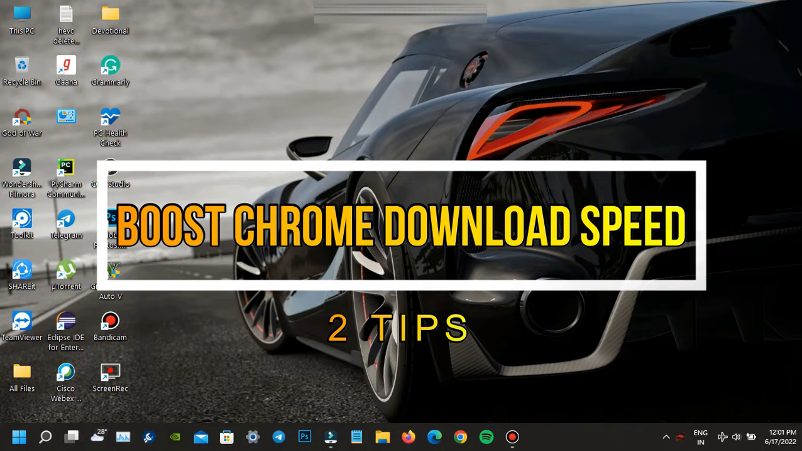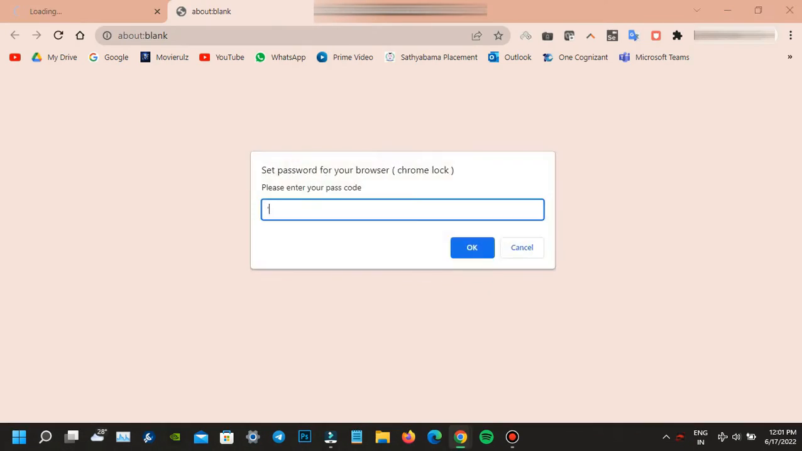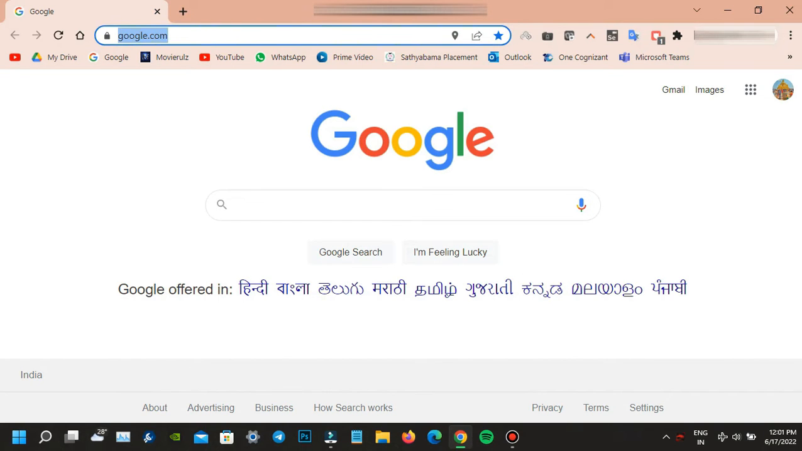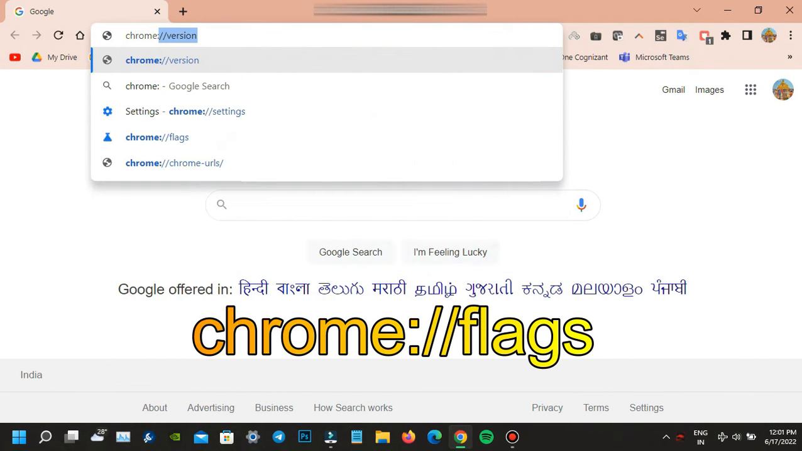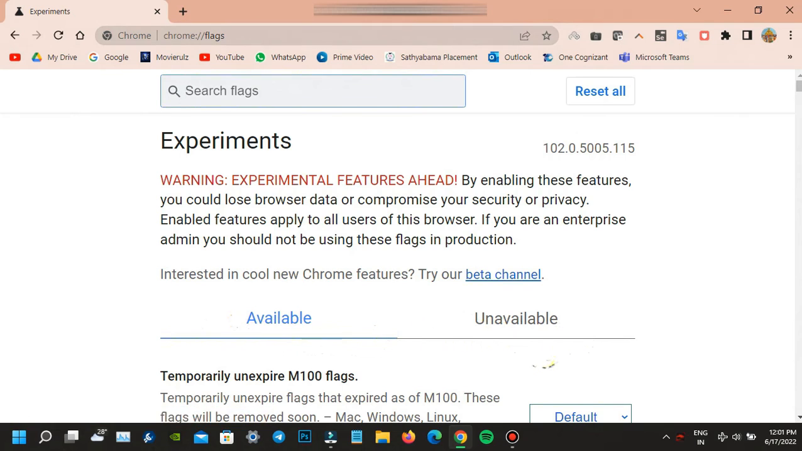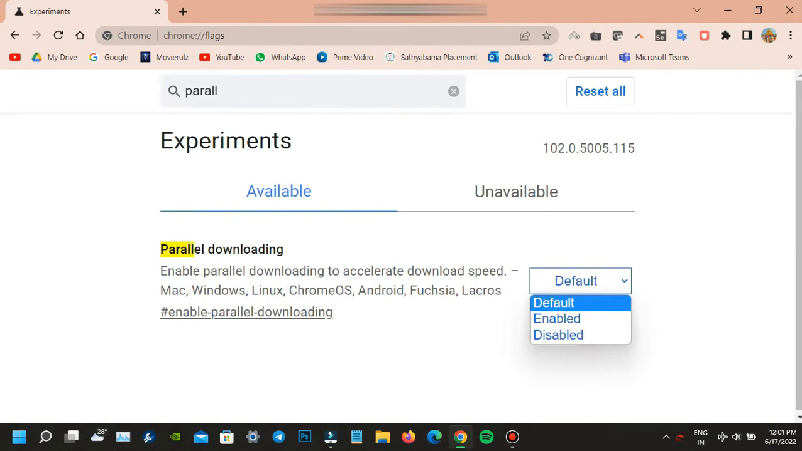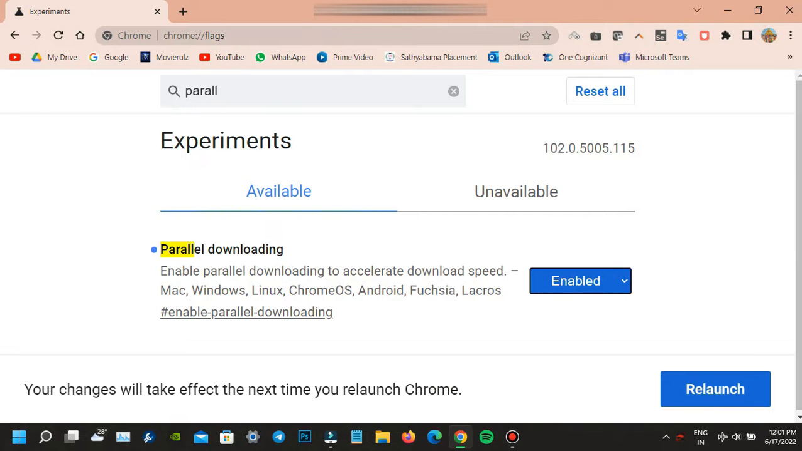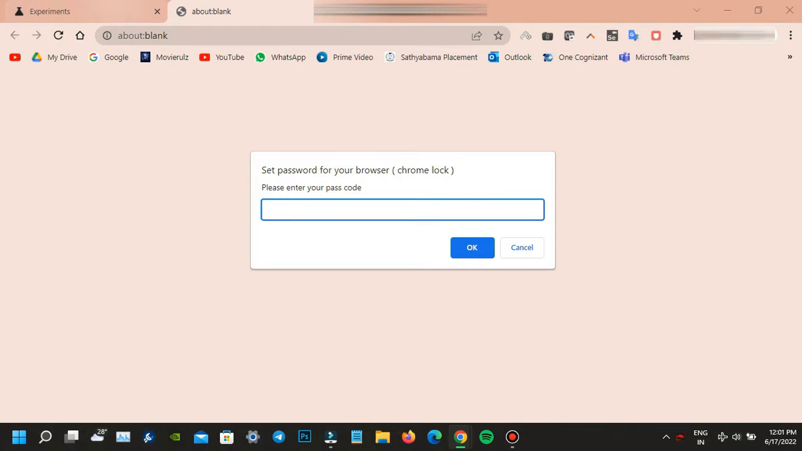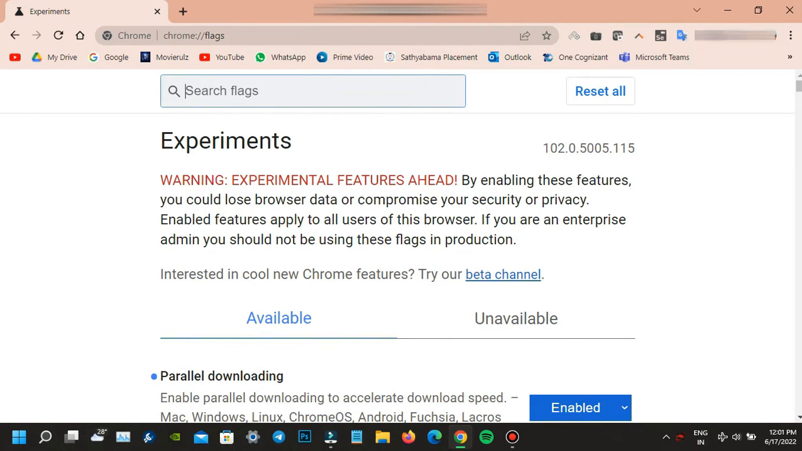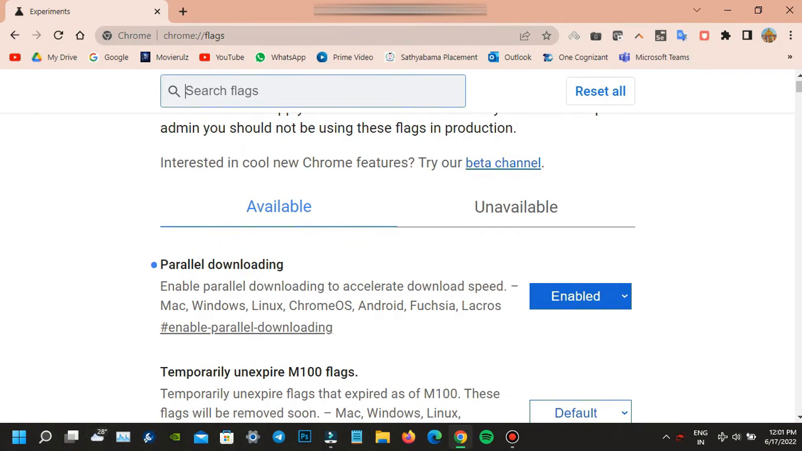In this video, let's see 2 tips to boost up your Chrome download speed. So please open Chrome and search for chrome://flags. And in the search bar, search for parallel and you can see the parallel downloading option. Please open the drop down and change that to enabled state and relaunch the browser. So now this parallel downloading is enabled. This will accelerate your download speed.